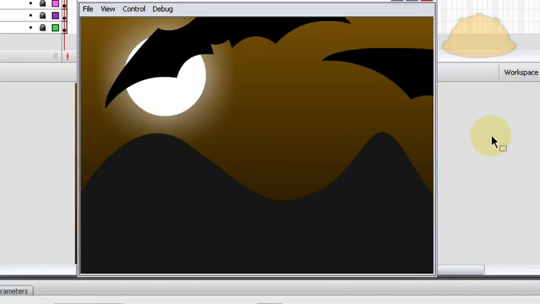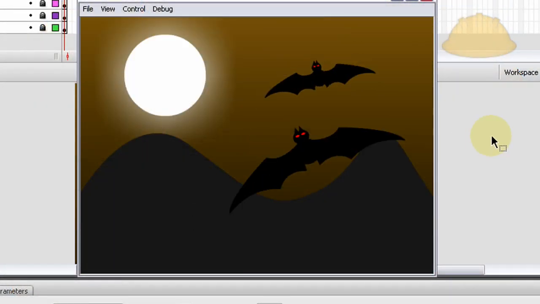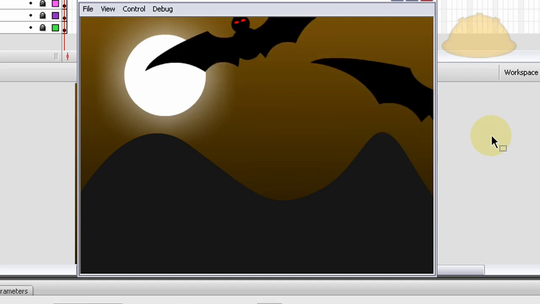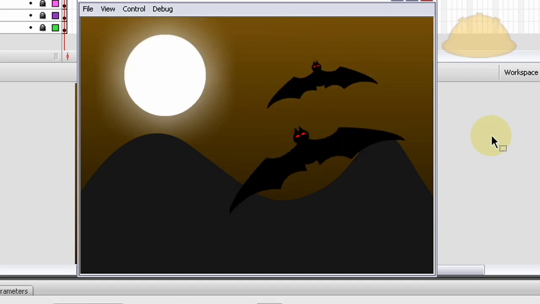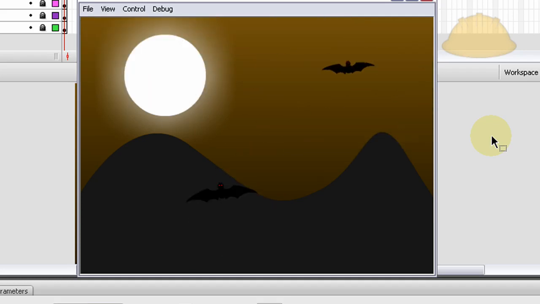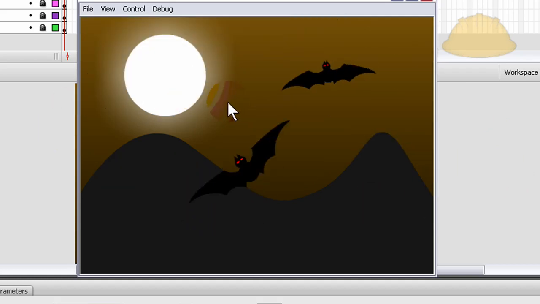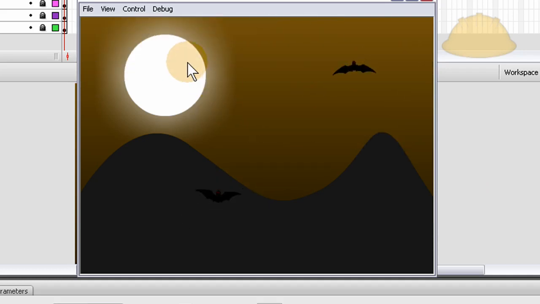What's up, guys? Here's the finished product of what we'll be learning how to create in this Flash CS3 and CS4 tutorial. It's a holiday Halloween animated bat scene. And if you want to see a witch going across the moon in an animated fashion, just let me know and I'll teach you how to do that. We'll make the broom and her hair flap in the wind and everything as she's going through there.